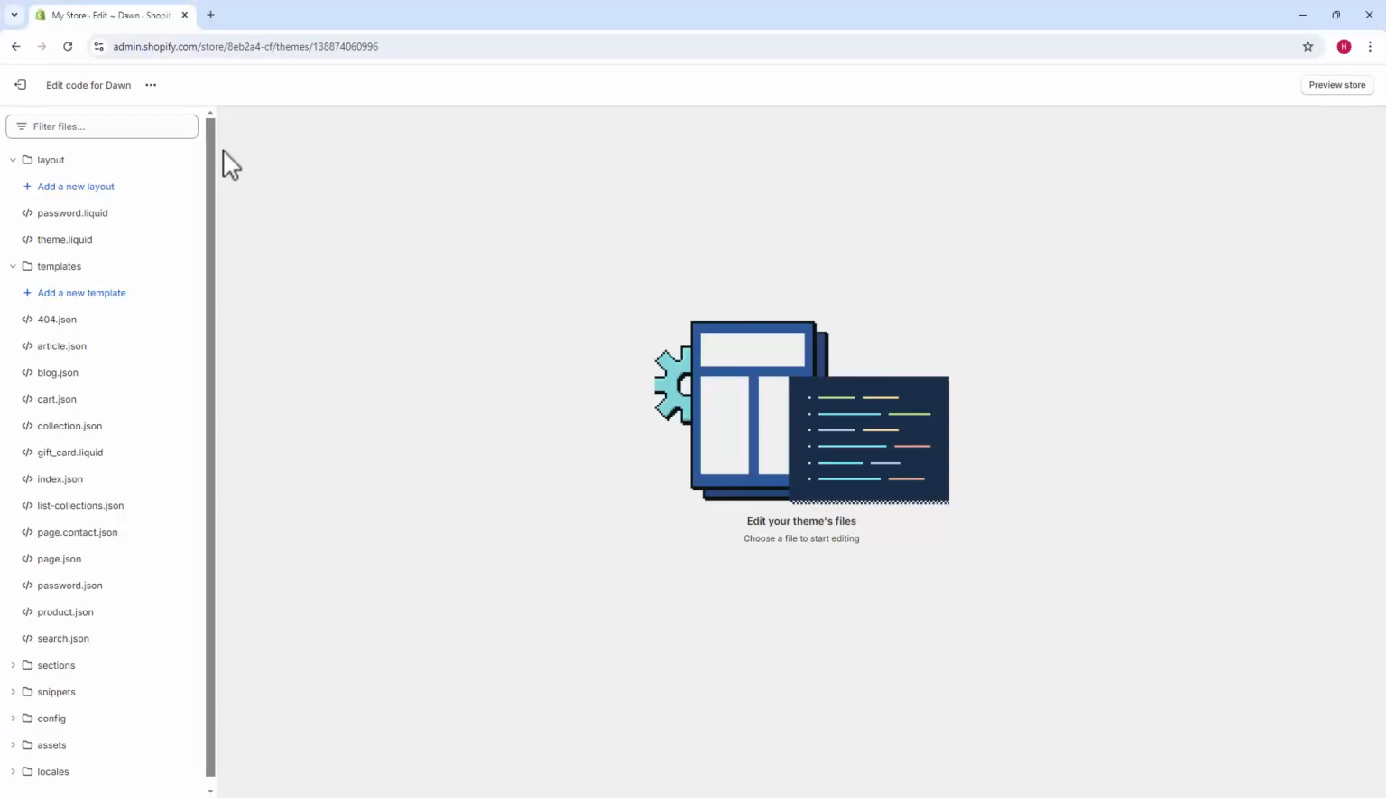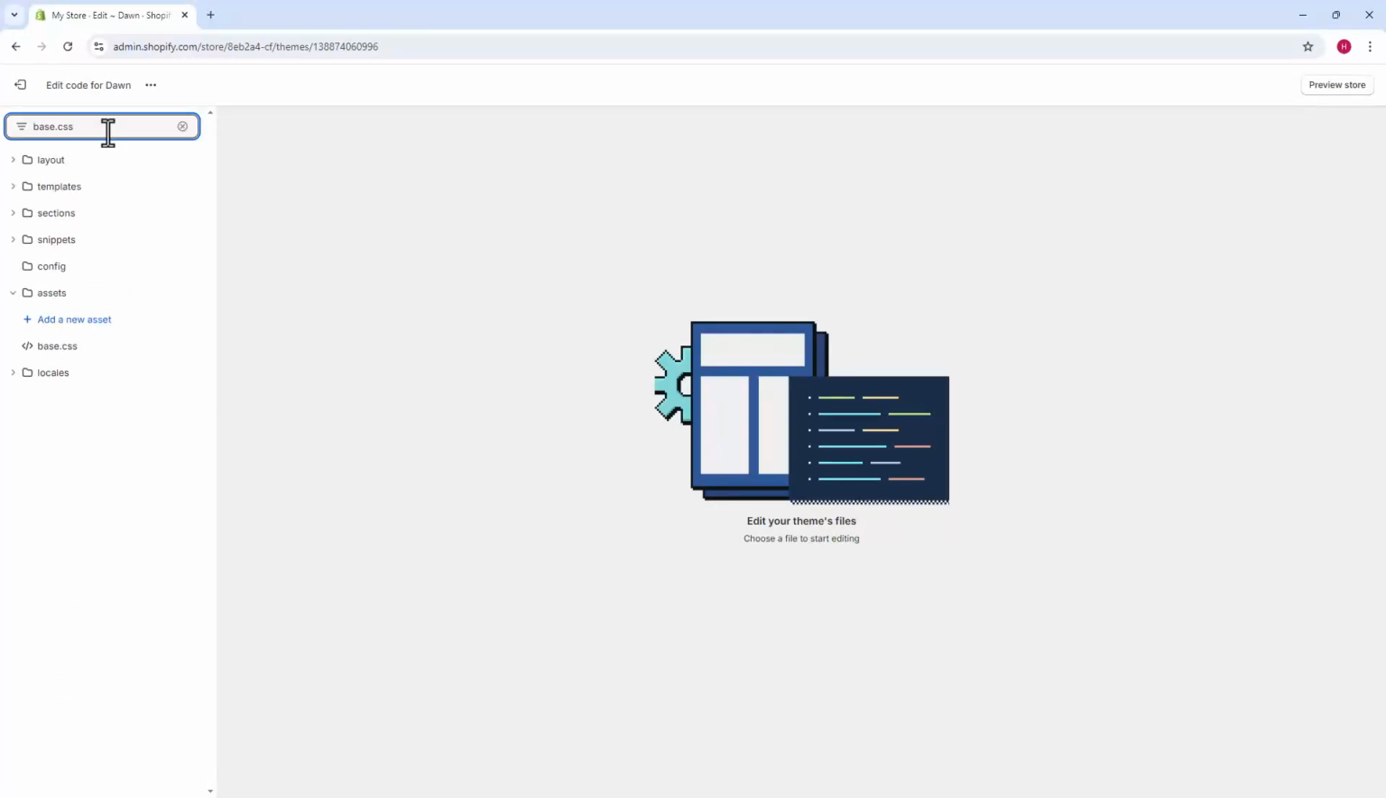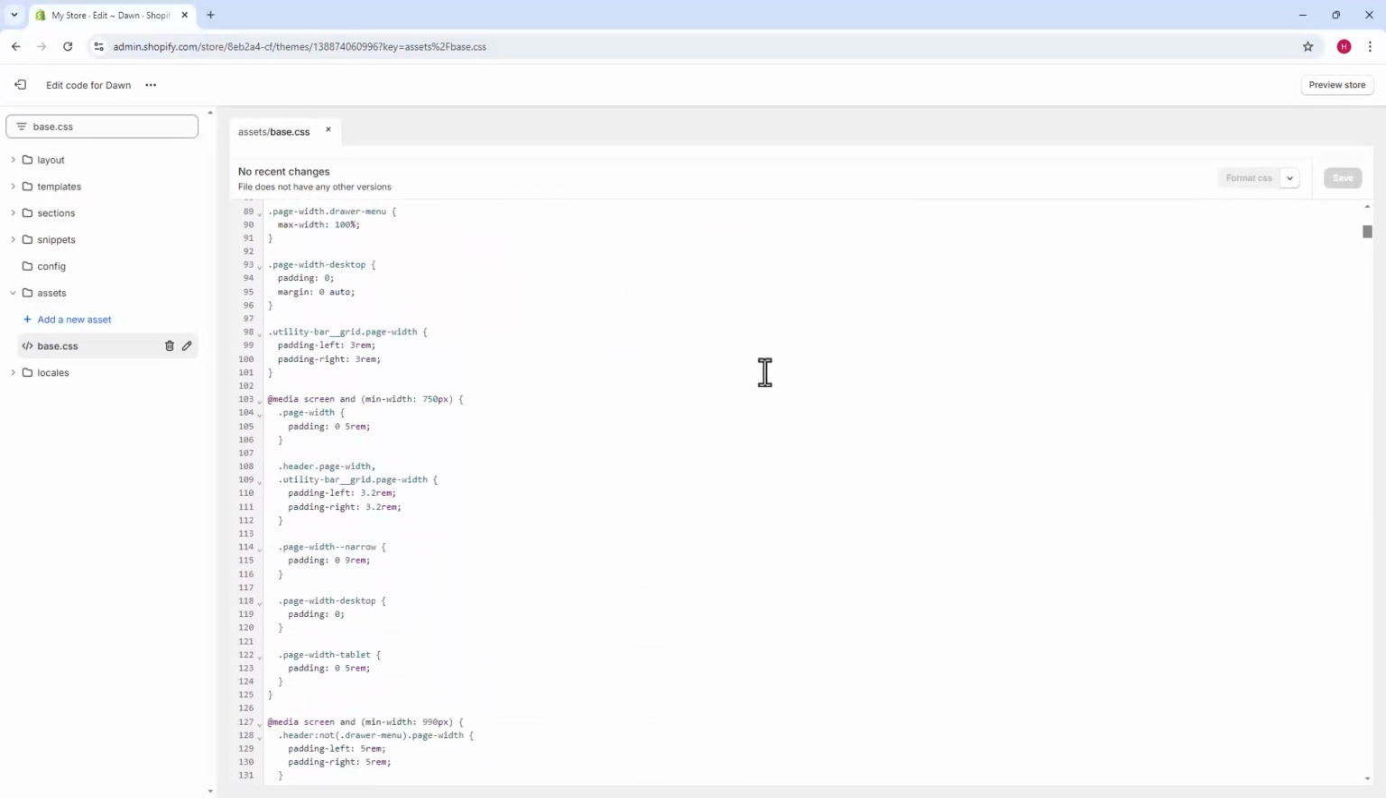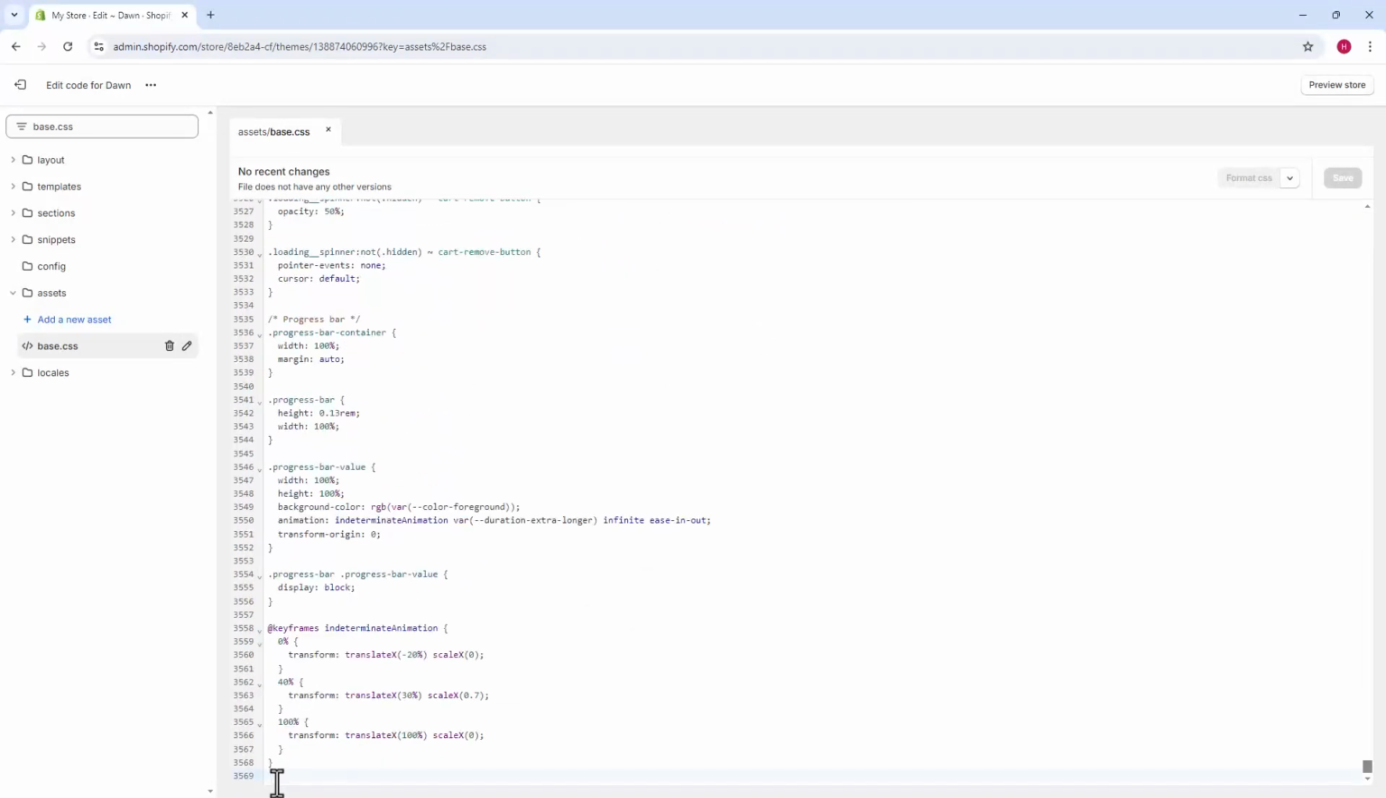In the filter, search for base.css. You'll see a file named base.css. Click it to open your store's style script. This contains all your store's appearance code. We'll scroll to the bottom of this script. Just go all the way down. At the end, you'll see a blank line.